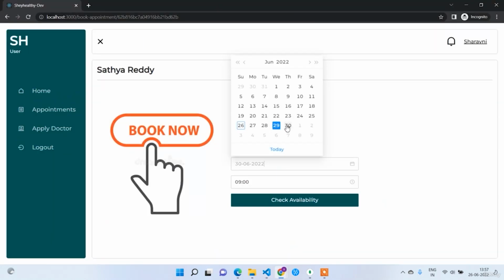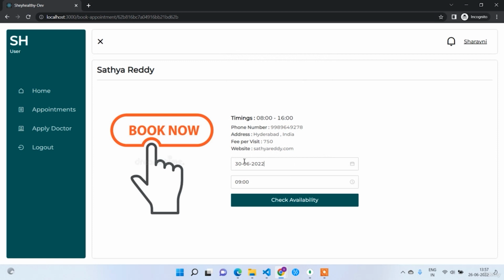I'll try to book the appointment on June 30 also. Check availability, bookings available. Now I'm going to book one more appointment the next day only with the same time. After this, the appointment booking request is successful, we have to clear. The expected result is these two things should be cleared.